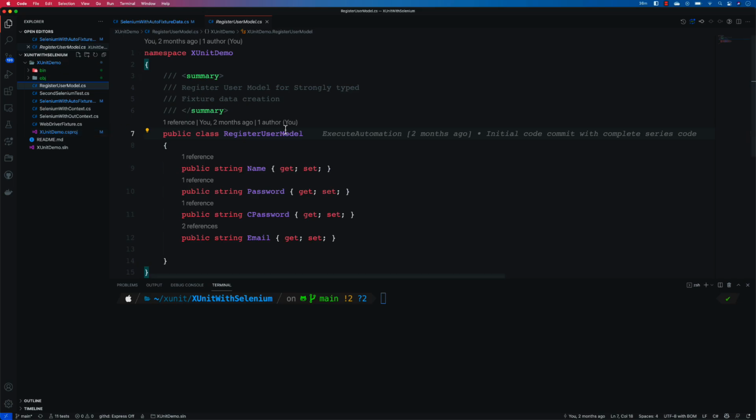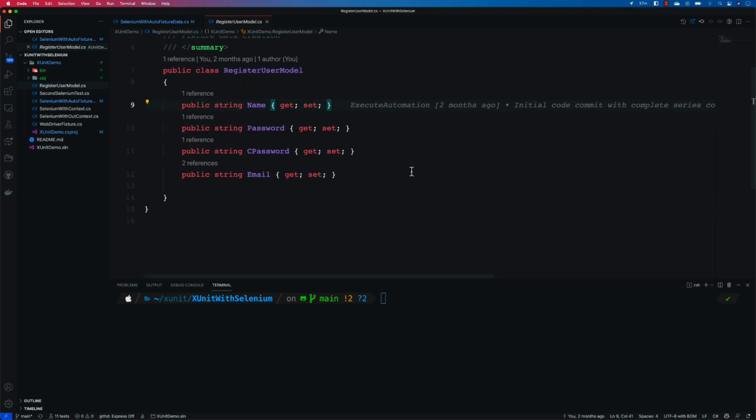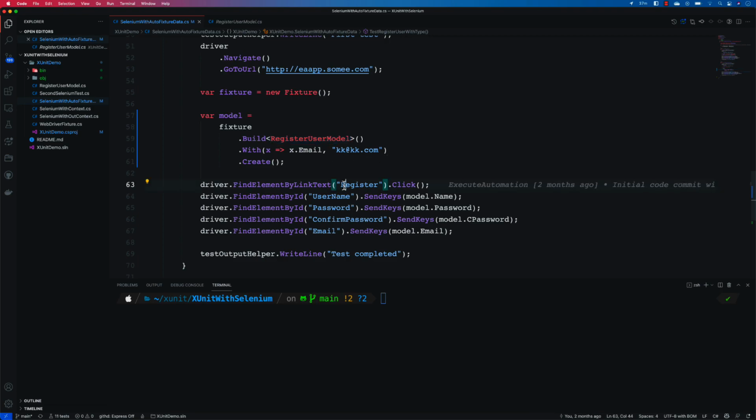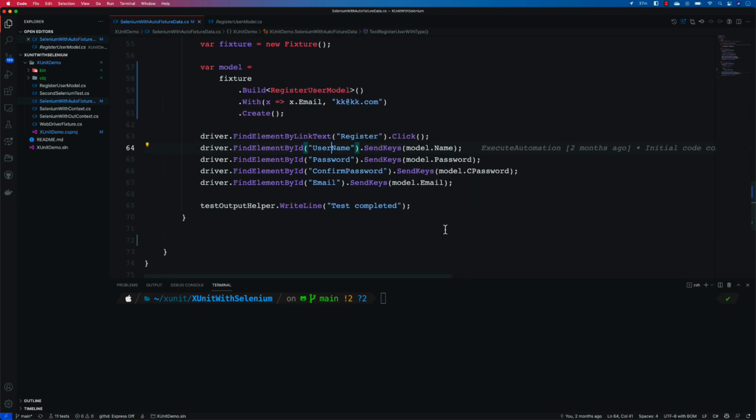So the series actually started way back, like 2 months before, as you can see over here, the GitHub lens tells me exactly what I did 2 months before while I committed this code. But now I'm restarting the same recording of the AutoFixture once again to tell you even more detail, like how you can customize the data that you are seeing over here.